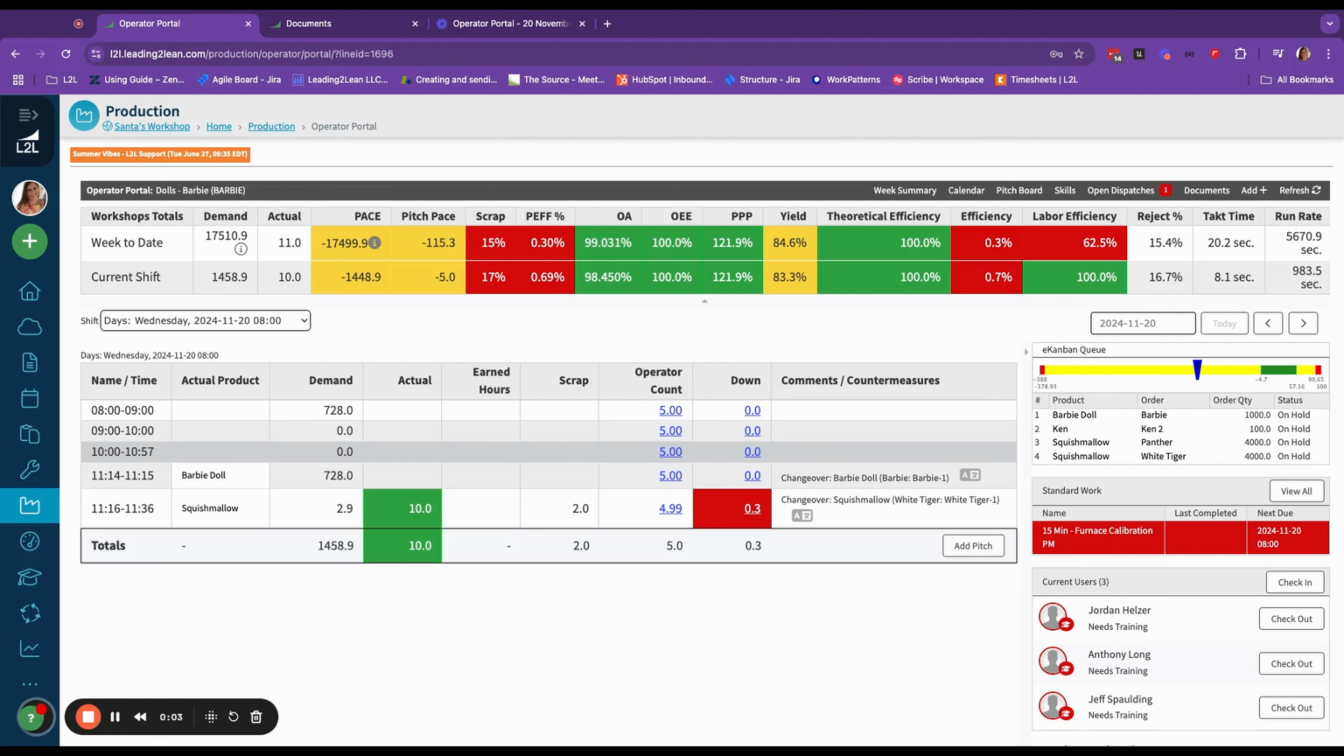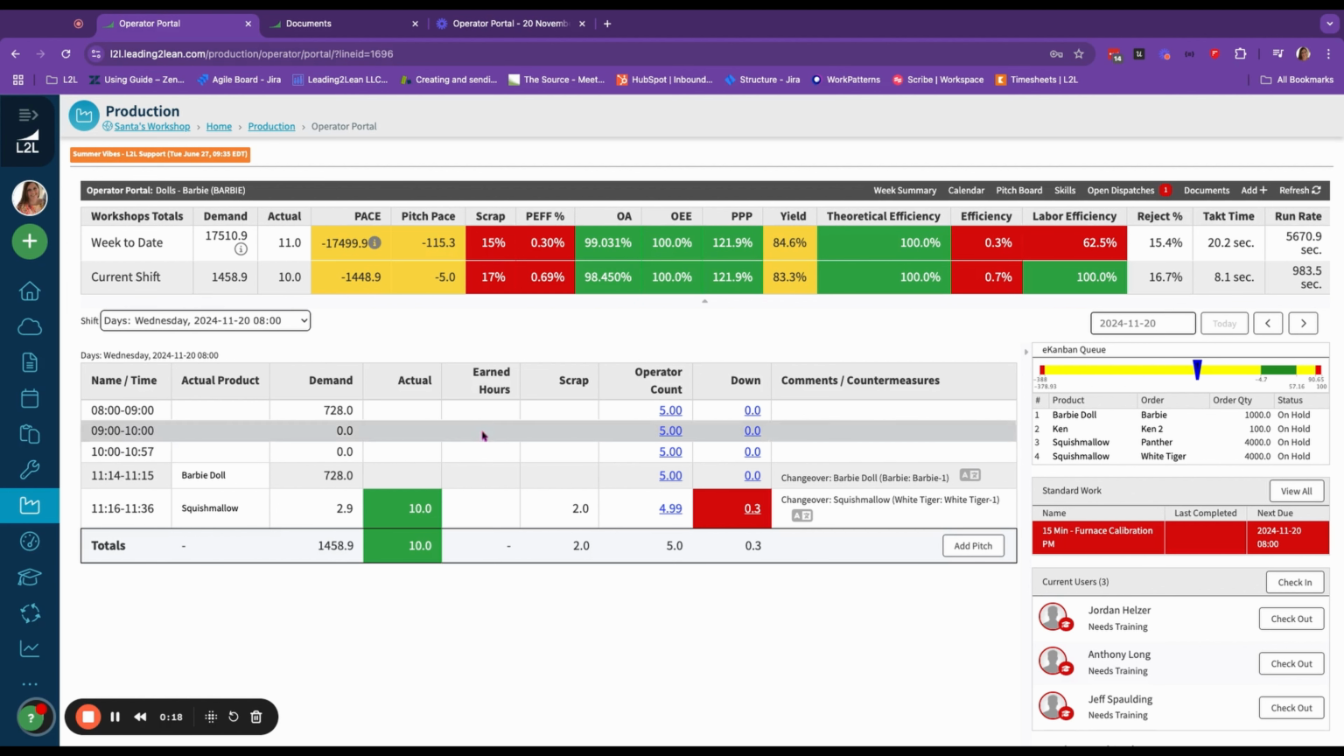Welcome to this tips and tricks video on how an operator interacts with the operator portal. Logged in as a user in L2L, navigate to the operator portal line that you are working on for the day. Once there, you'll see metrics at the top of the page, pitches in the center, and to the right, your list of orders, standard work to be completed, and a spot to check in.